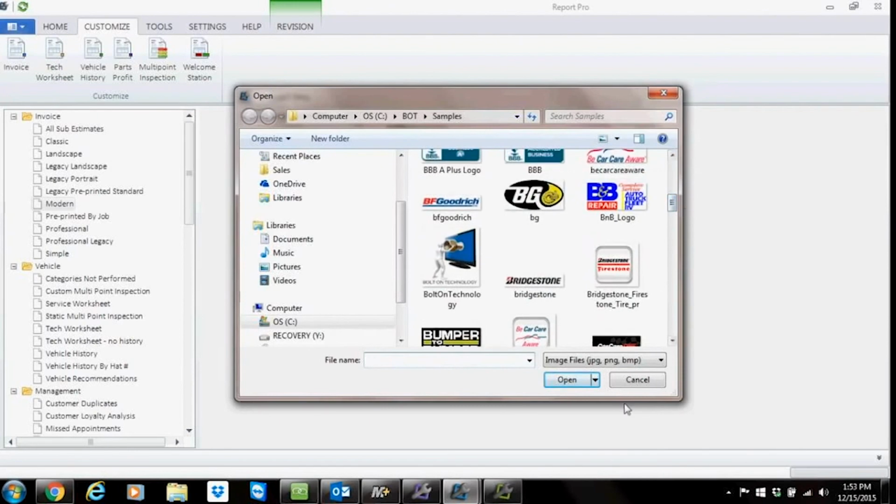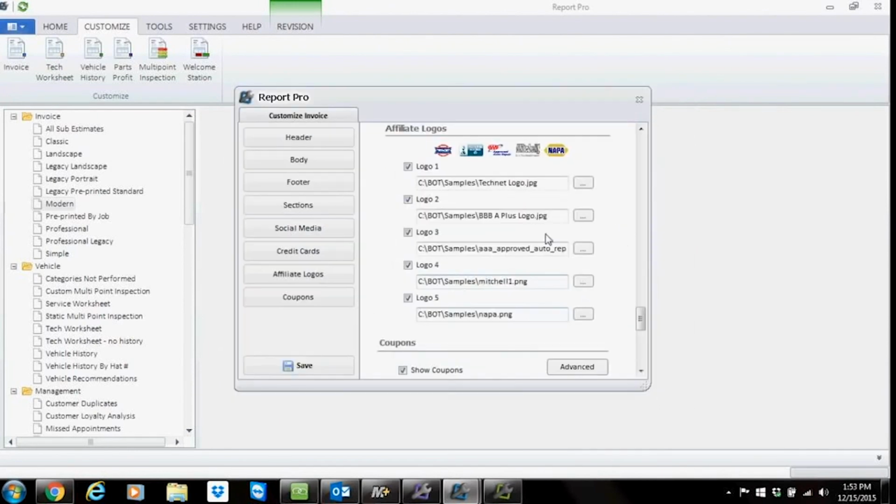So there they all are. You just double click. It'll download the logo here. Make sure you have the check mark here to display it. Hit save, and you're ready to go. Those logos, when you refresh an invoice, will show up.